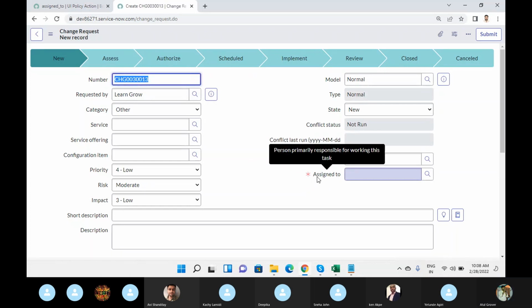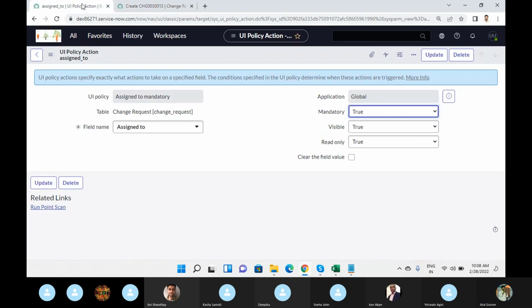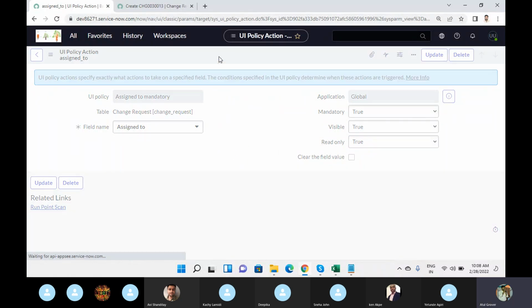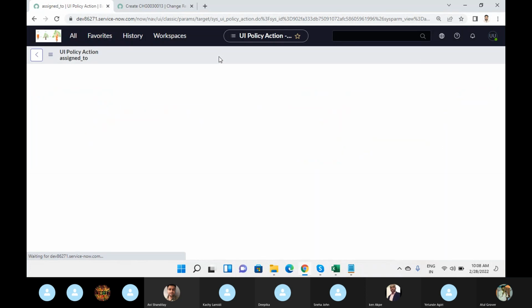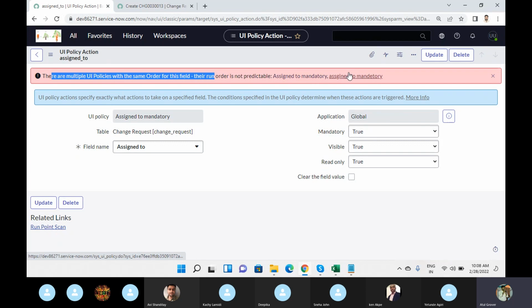It is assigned, but not read only. But we have a read only policy. What is it saying? Let me try to save it, or it did not save completely. See, yes, I'm waiting for this error actually. It's saying there are multiple UI policies with the same order running on this field: assigned to mandatory, assigned to mandatory.